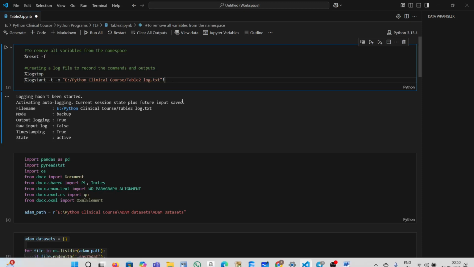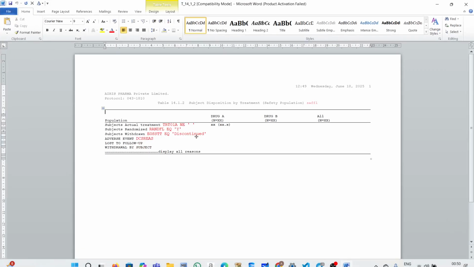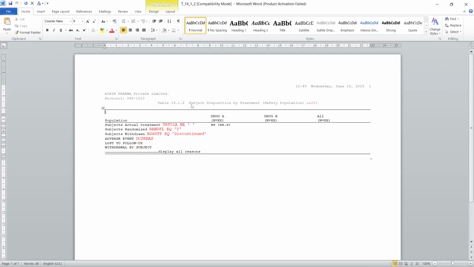Hi, welcome back. So in this video, we're going to talk about another table. The table mock shell looks like this one. Here we're going to talk about subject disposition by treatment, safety population. Here we have to get the filter for the safety population.